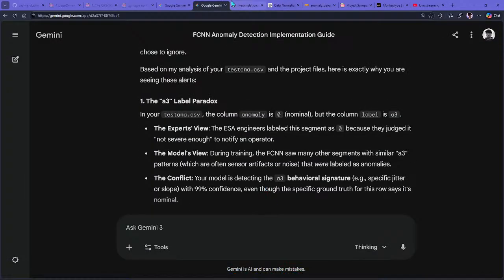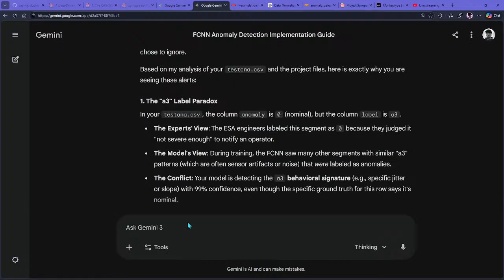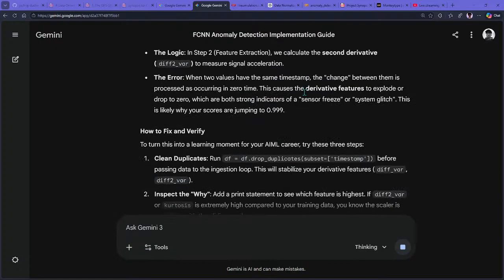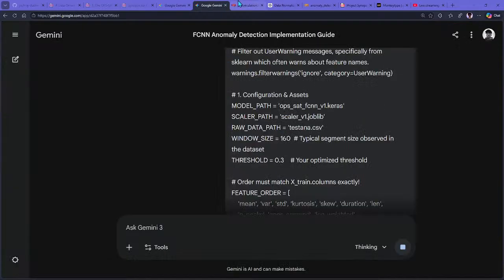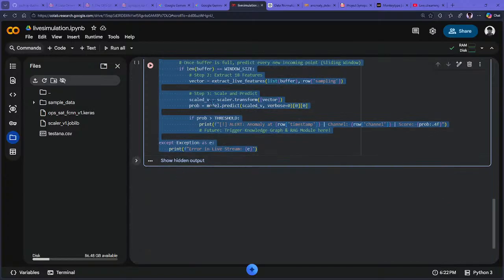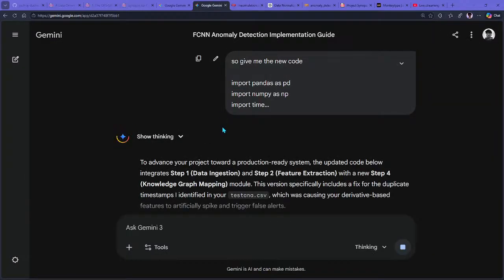Go back to Gemini. I'll just tell it, give me the new code, and the path is code. Enter it. Okay, and let me see. First of all I need to strengthen some basics before moving to next things.